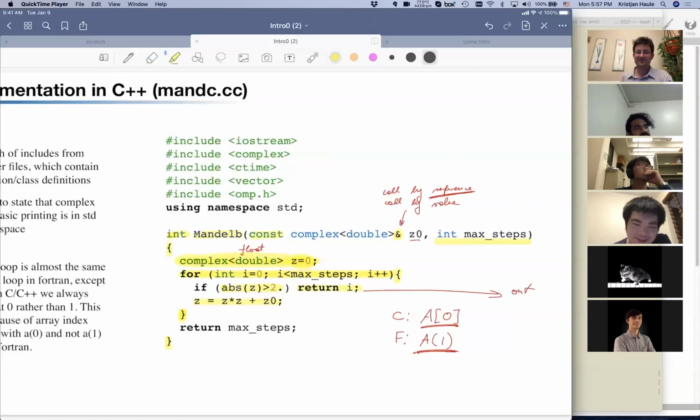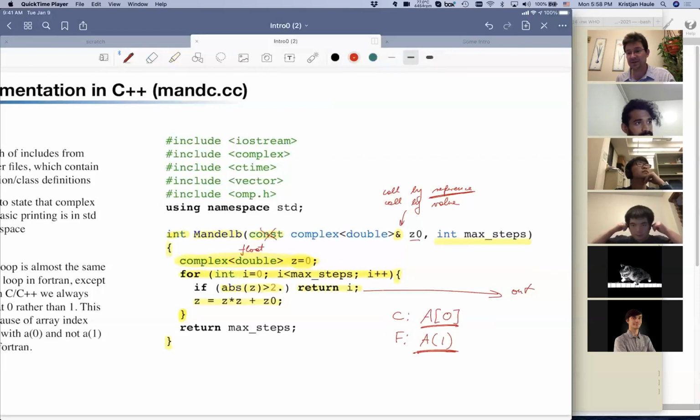Okay, I see. Yeah, thank you. Great question. So, Professor, if the value of z0 is changing within the function, then you wouldn't write const, you would define that as var. Exactly. If the value was changing, then you're not allowed to use this const in front.